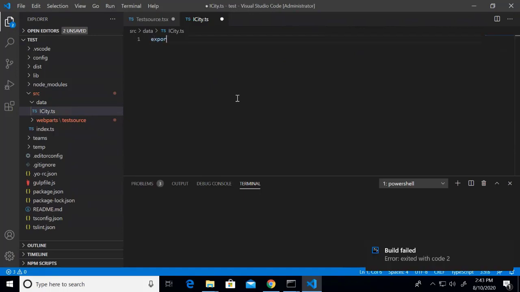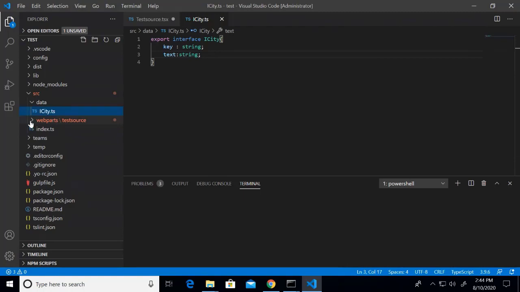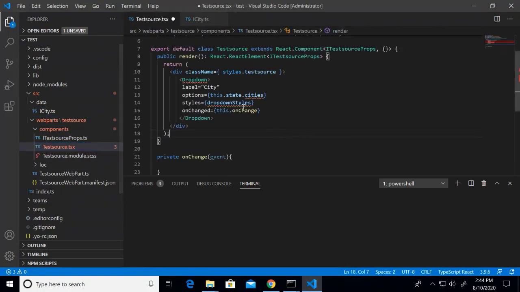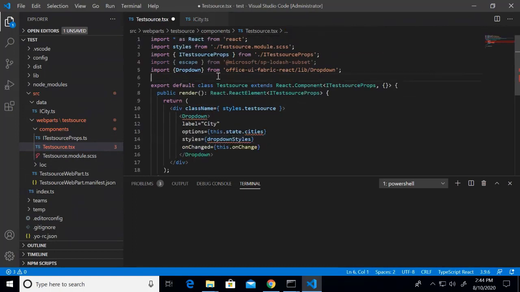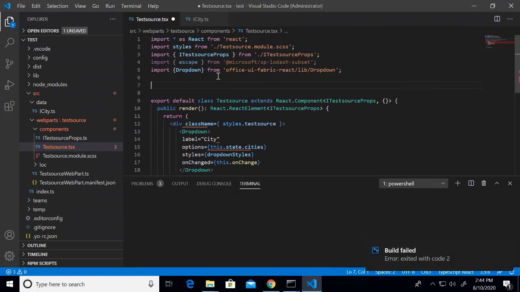I'm going to have a simple file, a simple entity kind of thing. Here, as usual, interface ICity, and this is going to have two things, key and text. This is what I'm going to bind on the web part. Let's go back here. For the drop down style, let me create a constant and name it dropdownStyles.